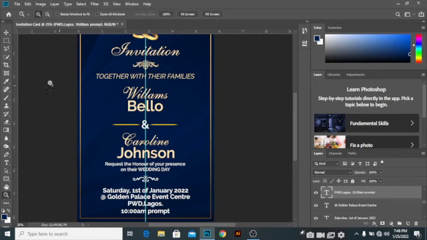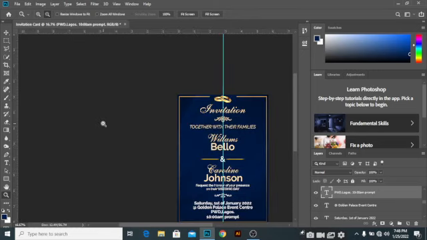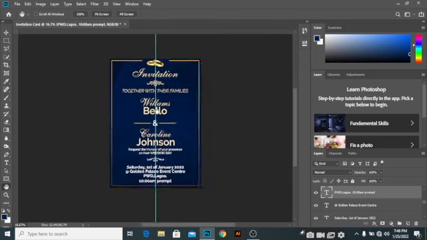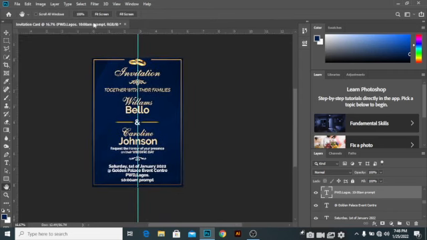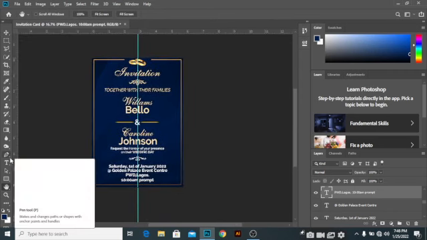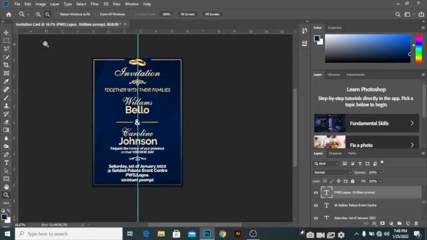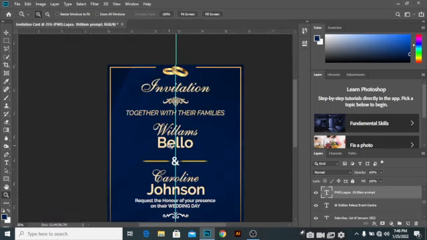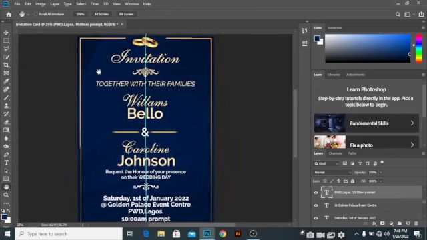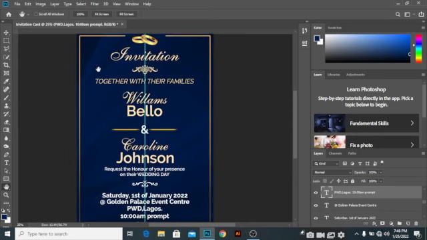So now let's just zoom out. You can see what we have. Yeah, you can see how beautiful it is. So now zoom in again. You can see what we have here. Look at how beautiful it is. So now the next thing to do is let's come over to this solid color.